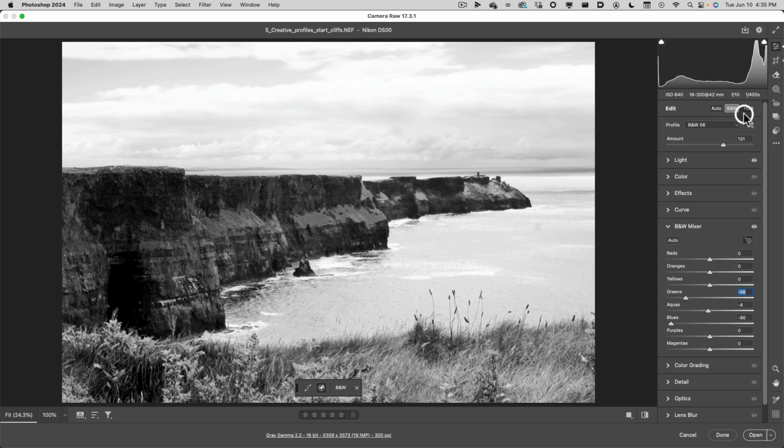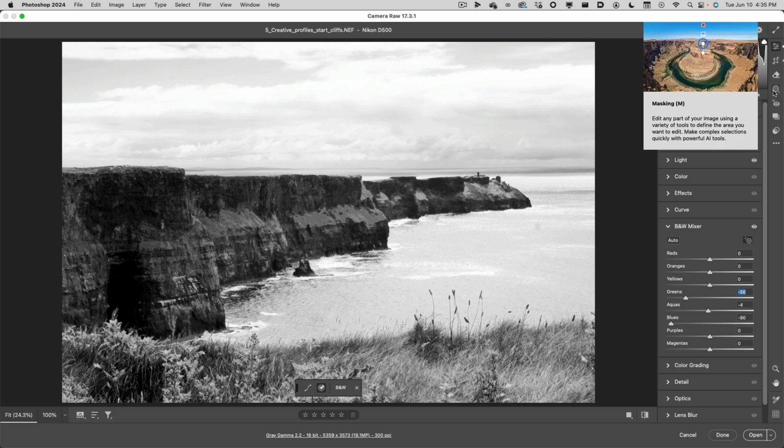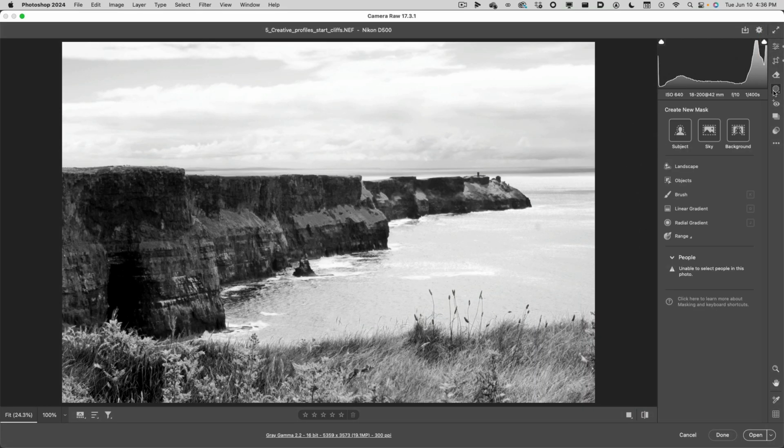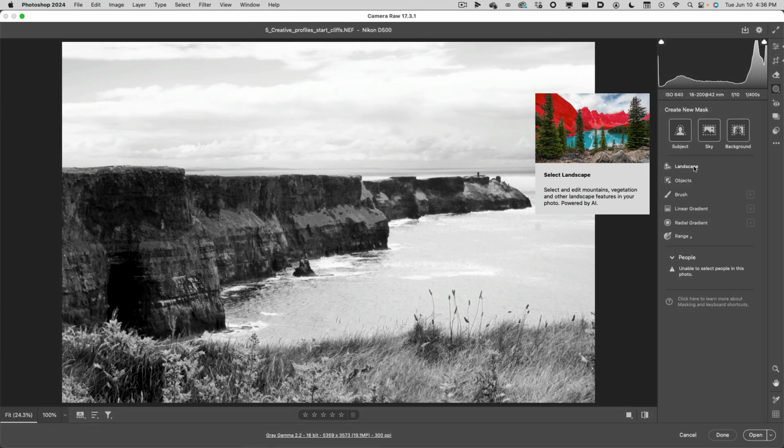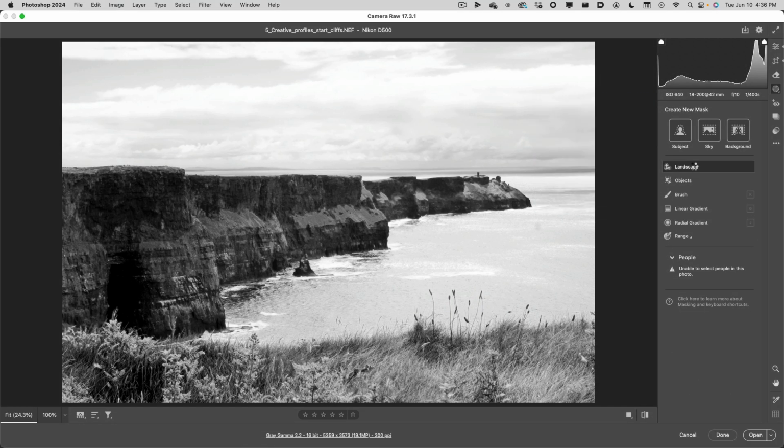So there are other videos with masks in them, but I wanted to show you this because there's a new landscape, new at the time of this video anyway, auto selecting for masks for landscapes. So up here at the top, this is the mask button. I'm going to click on that. And there's a button now that says select landscape. So I'm going to select the landscape.